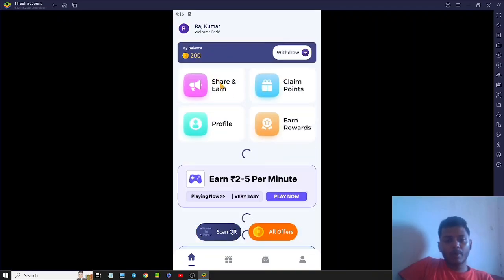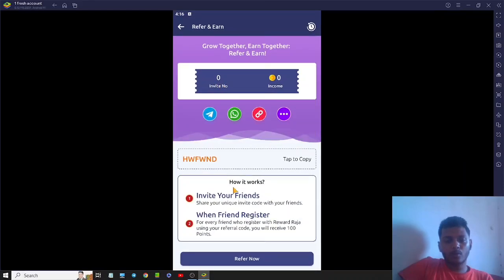Okay, if you talk about the refer and earn section, this is your refer code. If you want to earn through referral, it's very beneficial for you, because for every friend who signs up with Reward Raja using your referral code, you will receive 100 points, and there's no delay.